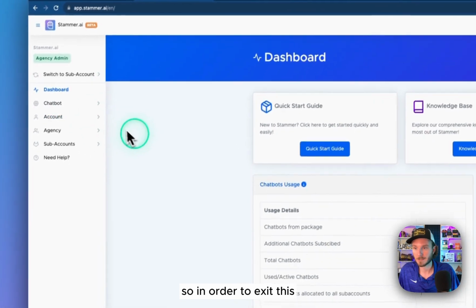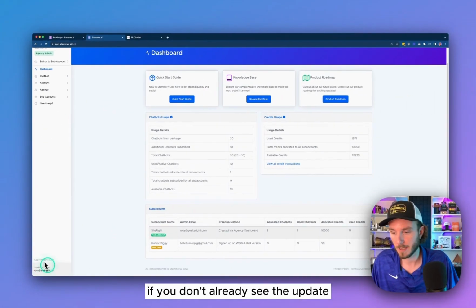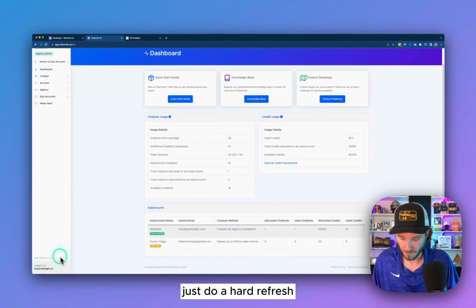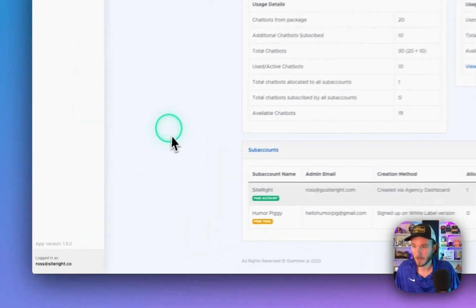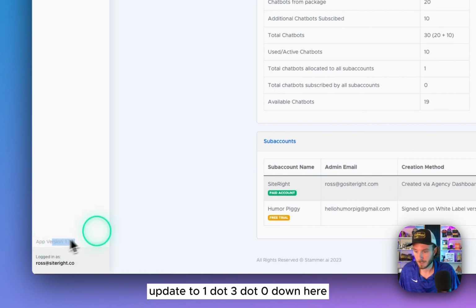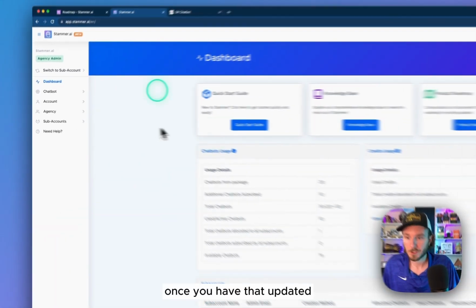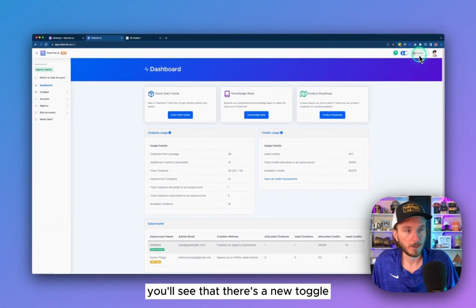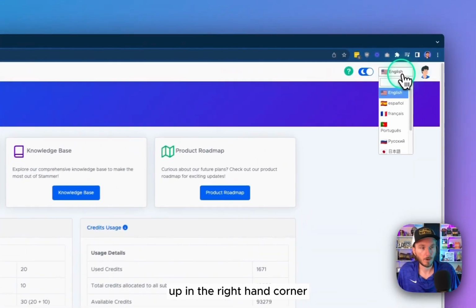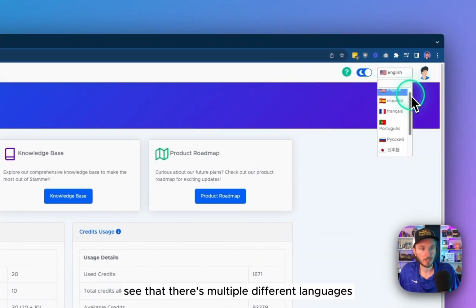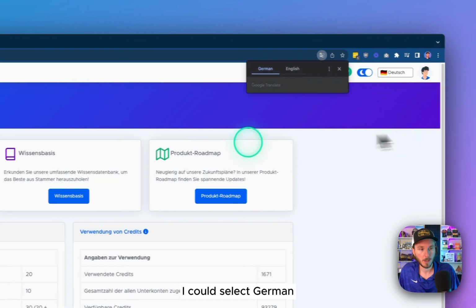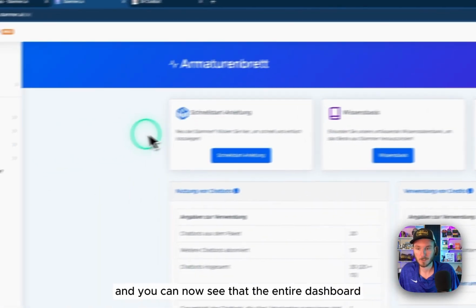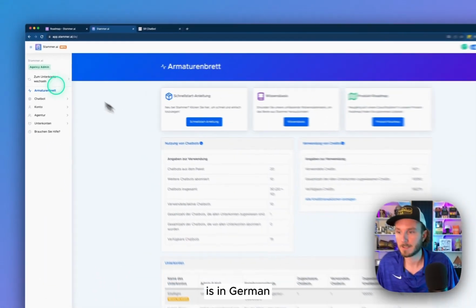So in order to access this, if you don't already see the update, just do a hard refresh, and that's Command or Control Shift R. And then you should see the app version update to 1.3.0 down here. Once you have that updated, you'll see that there's a new toggle up in the right-hand corner. And if you click it, you can now see that there's multiple different languages that you can select. So for example, if I wanted to go into German, I could select German, and you can now see that the entire dashboard is in German.